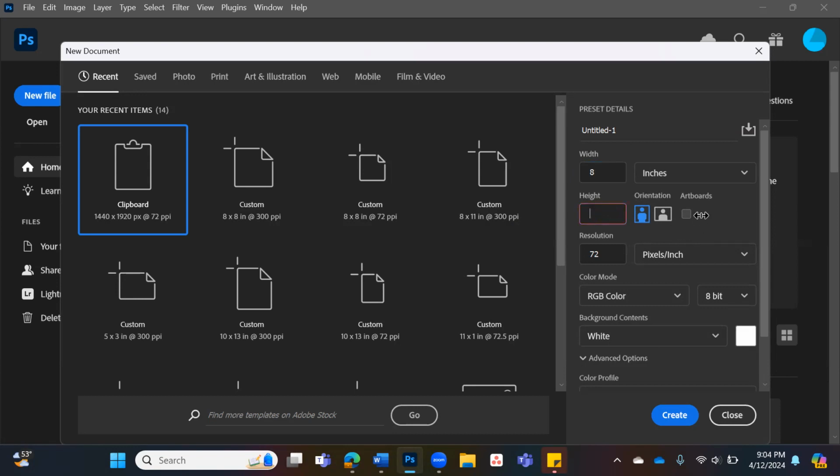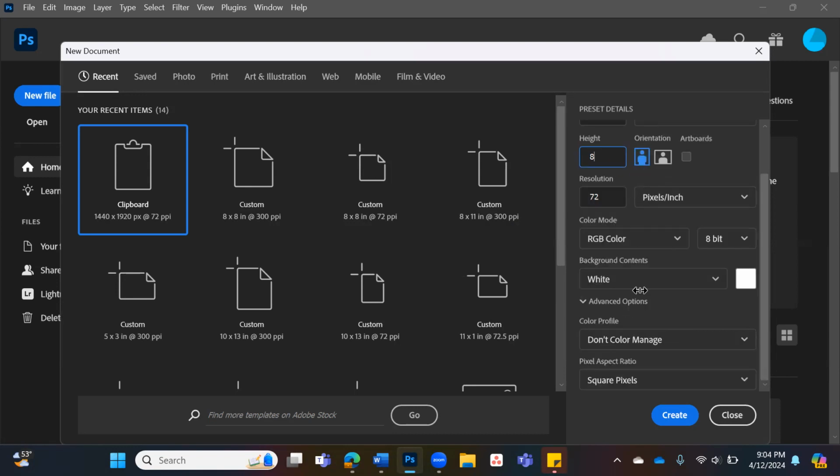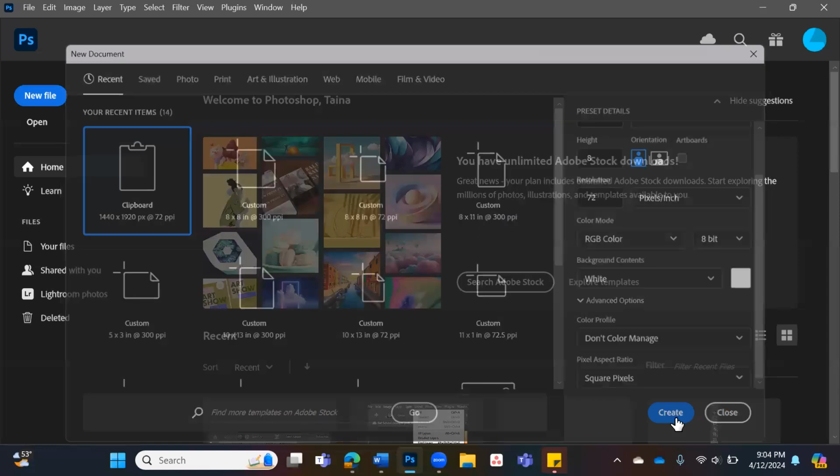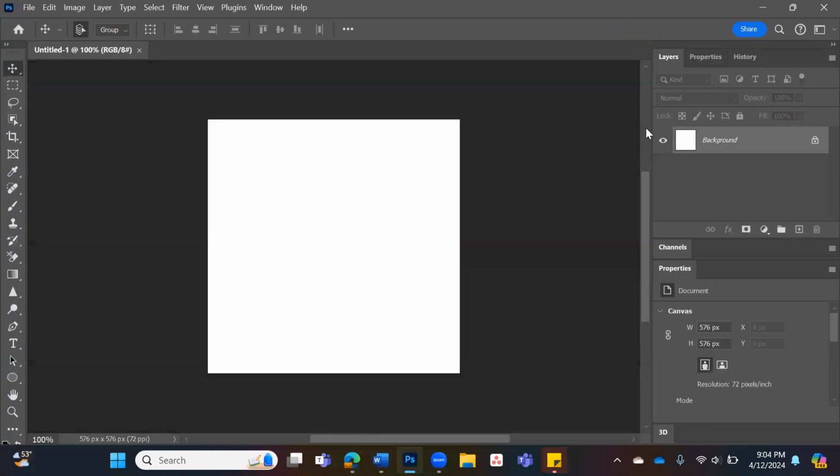Now this is not the final work. I'm just going to show you how to use some different tools. So don't feel tied to this one right now. Once you did both of that, everything else is good. Just press create. And now we are ready to start.